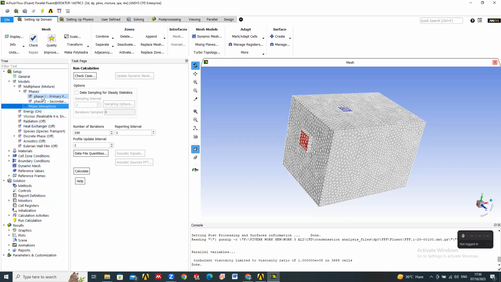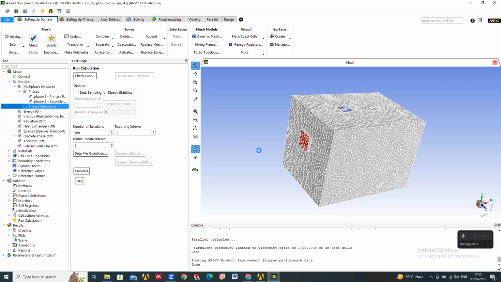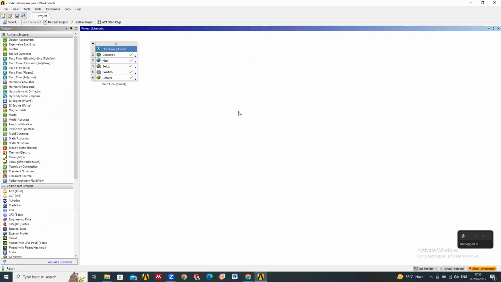These are the setups which we have to make for the CFD analysis. Do not say change, because I don't want to change anything in the solution, otherwise it will make a problem. So go to the results portion.